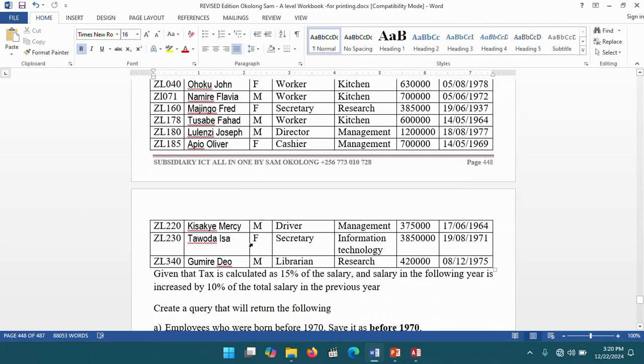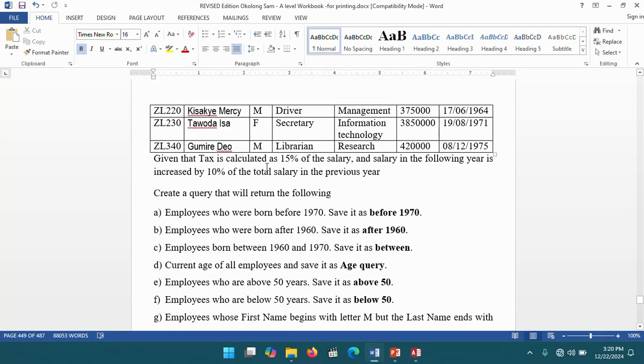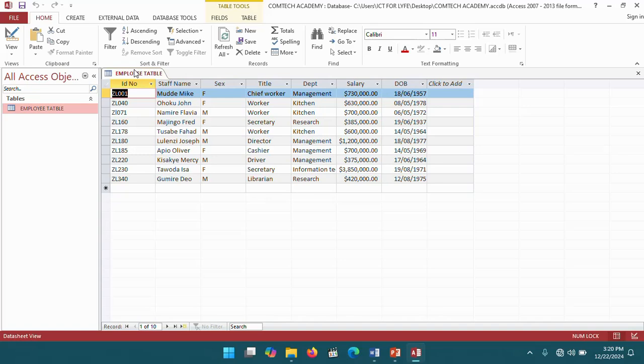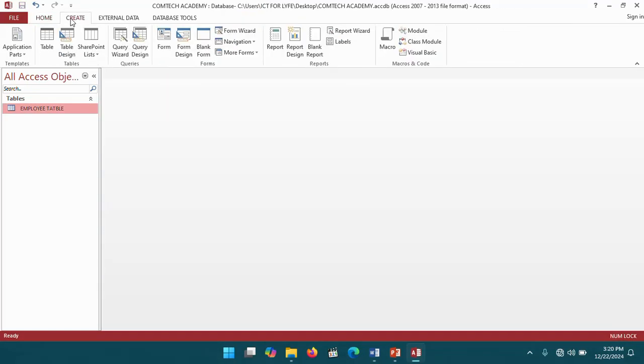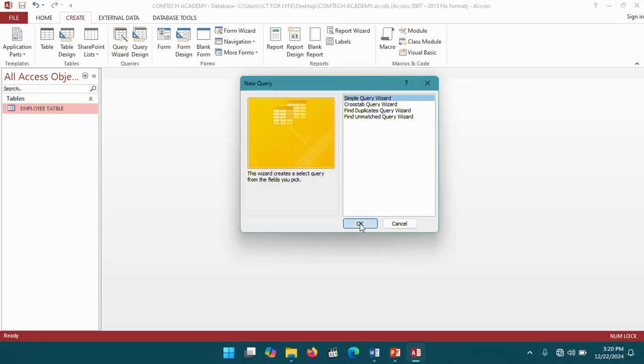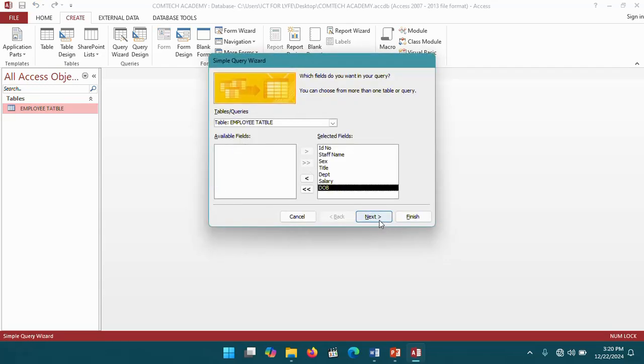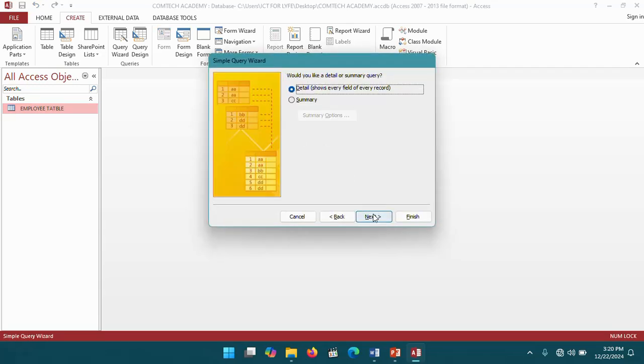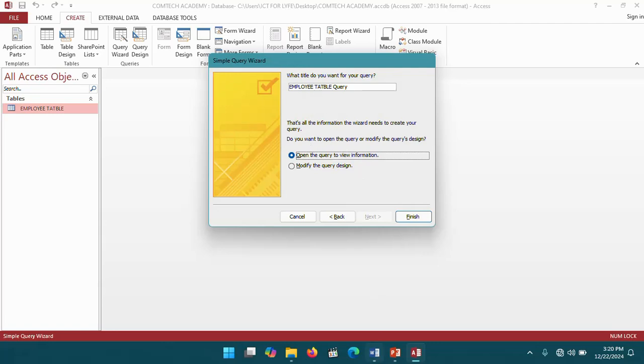For example, 1, given that tax is calculated as 15% of the salary, and salary in the following year is increased by 10% of the total salary in the previous year. Create a query that will return the following one: employee who were born before 1970. So this is what we did last time. Let us do it again. So we are creating a query. I'll use wizard, but someone can use design. Select the fields. Next, here nothing. Next, we give it a name from here, and the name here we're calling it before 1970.